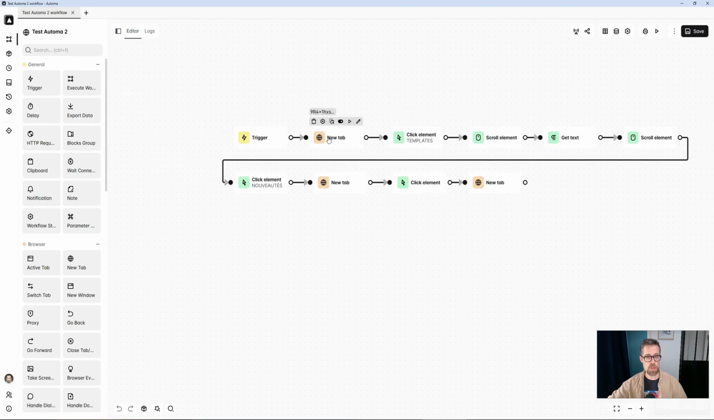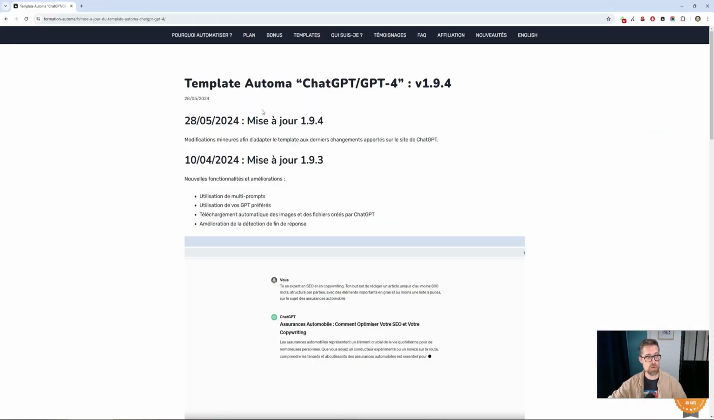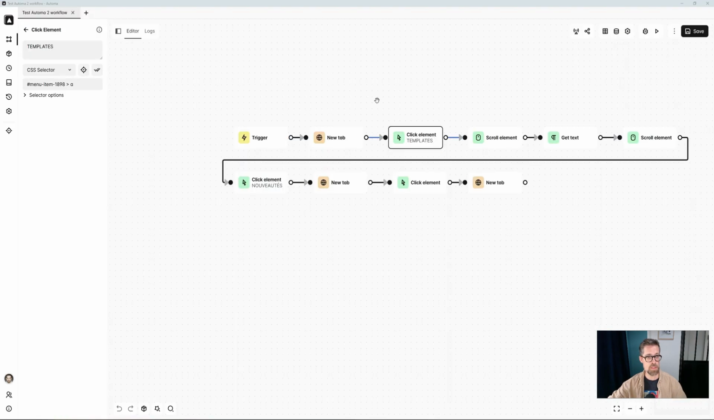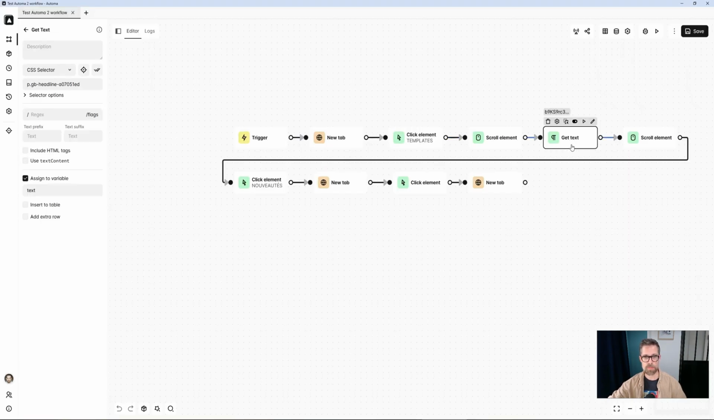Here you have each of my actions, which have been broken down into blocks. I was on a site called Formation Automa. This is a new tab block to open the URL. Then I clicked on the template button here. This is a click block to click on an element. Next it made me scroll. I scrolled. I wanted to retrieve a text. It's a get text block.